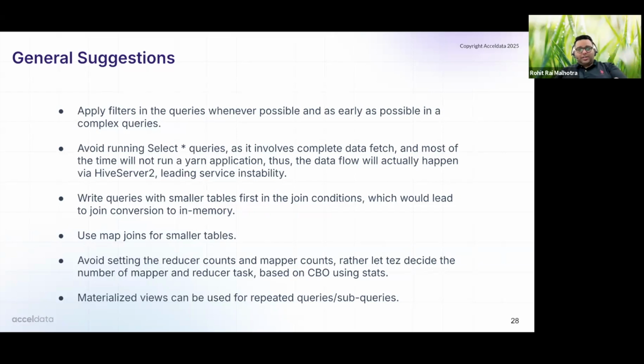Now the next point, we have discussed quite a little bit earlier as well. These are focused on the join conditions. Always use smaller tables on the left side of the join to make sure that they are in memory, and the execution is much faster rather than spilling the data over to the disk. Use map joins wherever possible. It is again connected to the same thing.